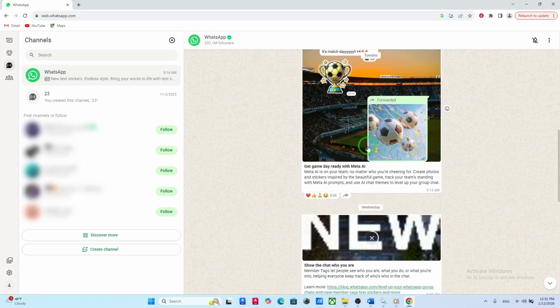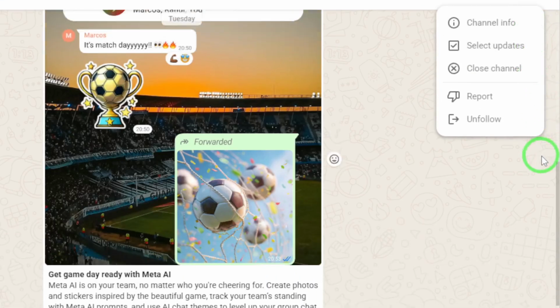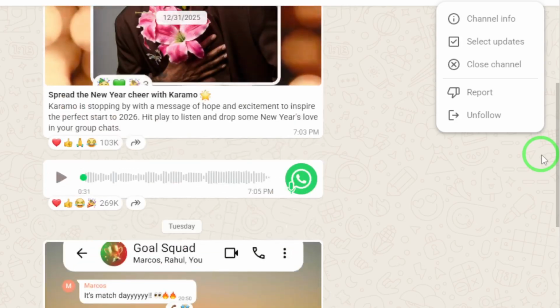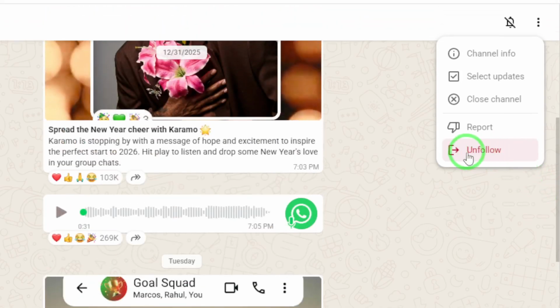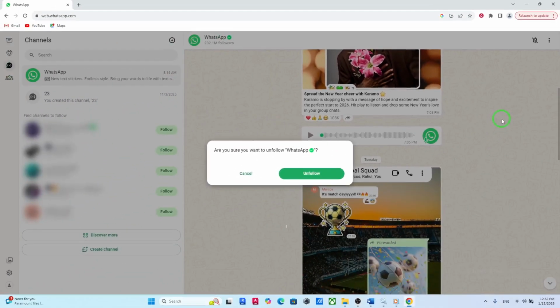In the top right corner of the channel page, you'll notice a menu represented by 3 vertical dots. Click on those dots to reveal additional options. From this menu, select the Unfollow option. A prompt will appear asking you to confirm your choice. Confirm again to finalize the unfollow action.